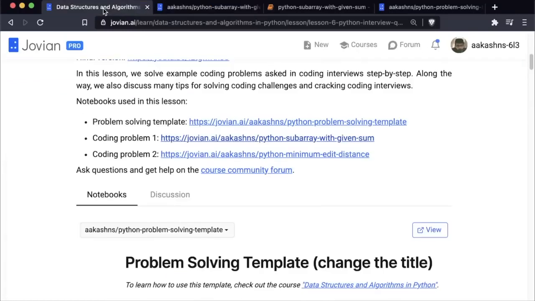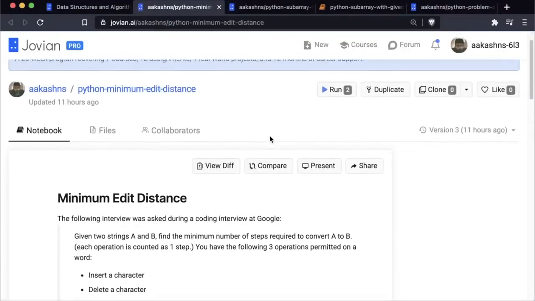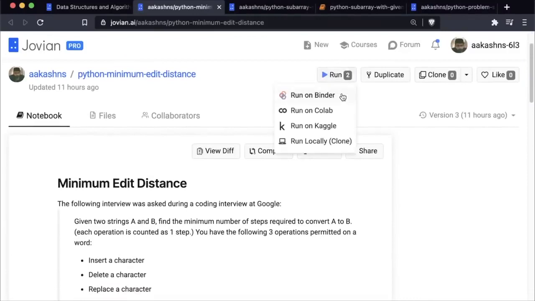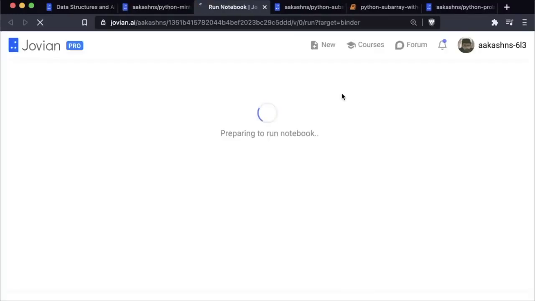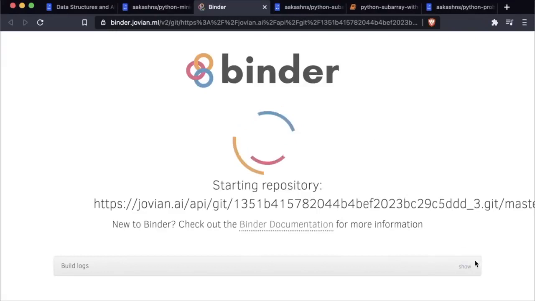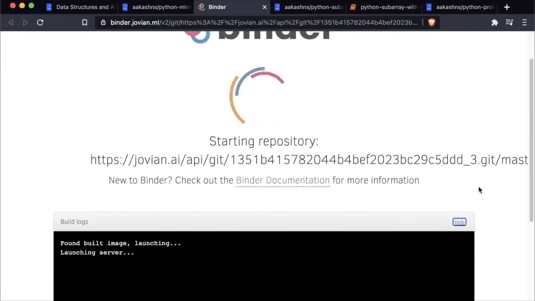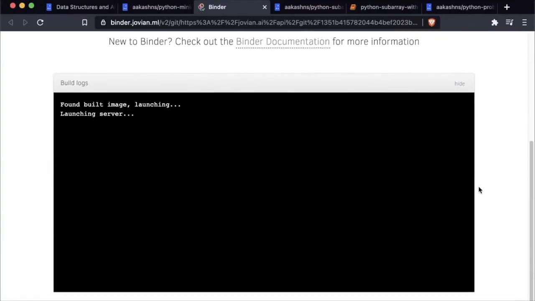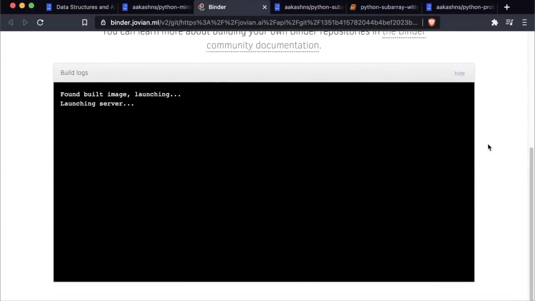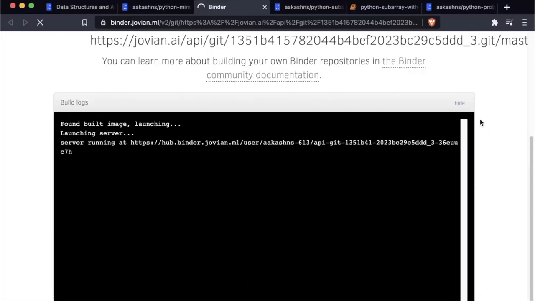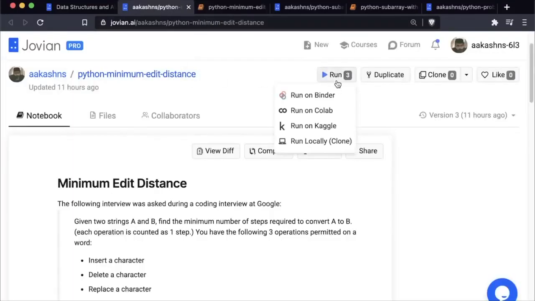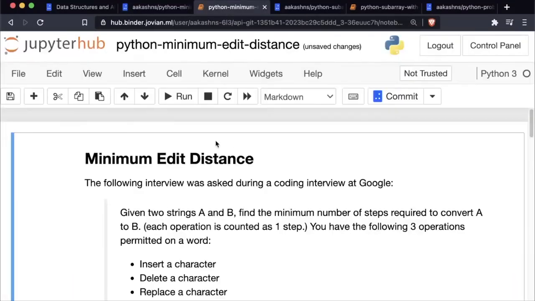Let's do one more example. Let's pick another interview question and let's see if we can solve this one. So this is slightly different. So this gives us one more variation to study. By the way, to run these, you simply click the run button and select run on Binder.